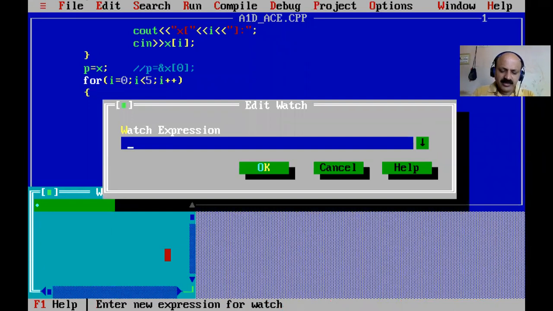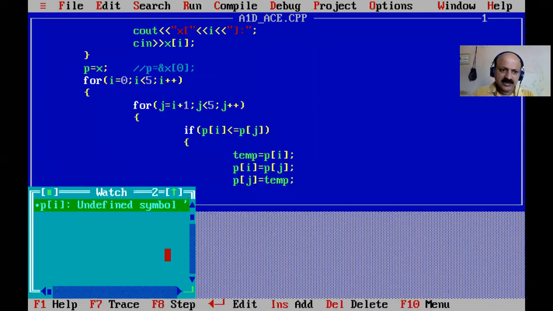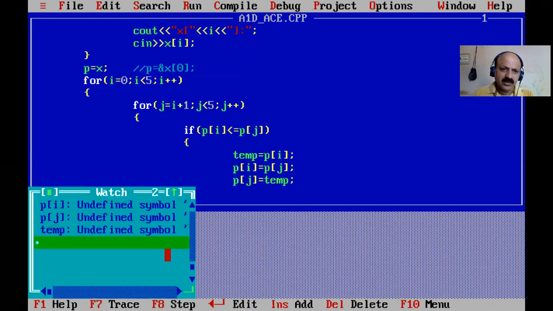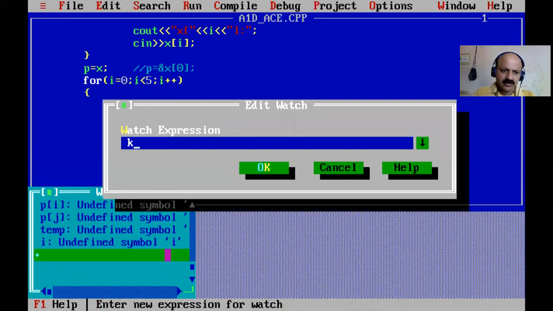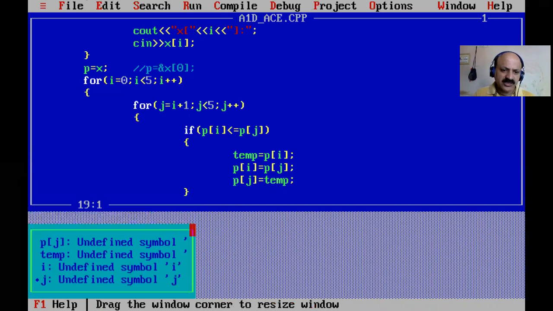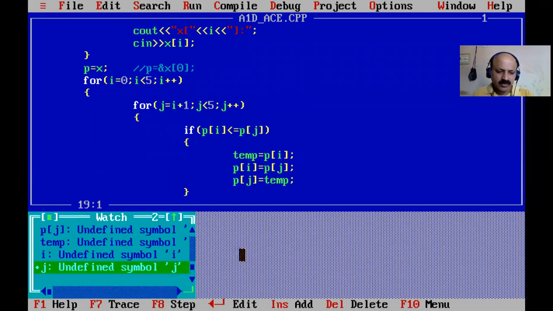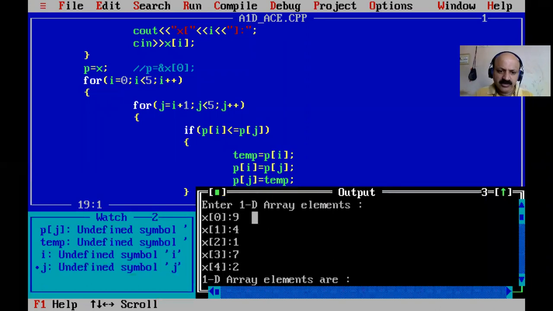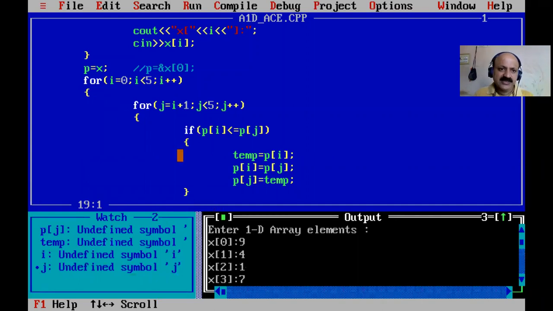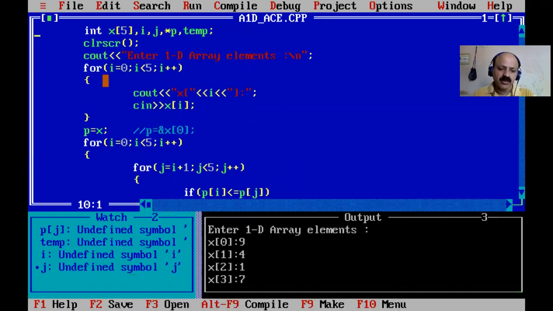So here we can add p of i, that is our main, and p of j, then p of j, yes, p is remaining, and then the temp variable, that is our swap logic, and here i and then j. Okay, so that is set. Just go to the selection sort spot, enter, and edit the watch expression. And now we can also have one more window, that is the output window. Now we can scan directly here.